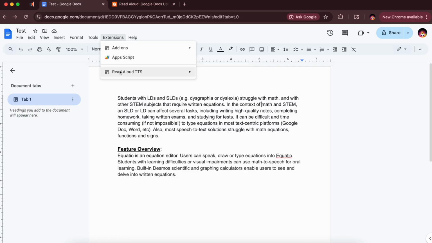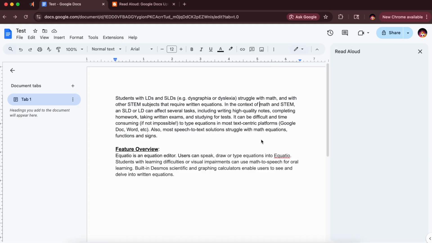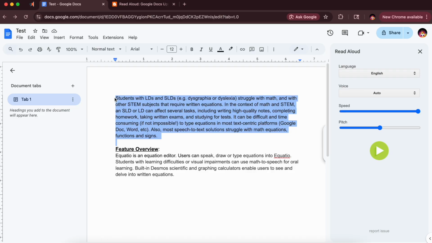In the add-on section, click on the add-on Read Aloud TTS, click Open Sidebar, and then you can simply highlight the text that you want to have read aloud. You can again adjust the speed, the pitch, the voice, and the language, and then have it read aloud.